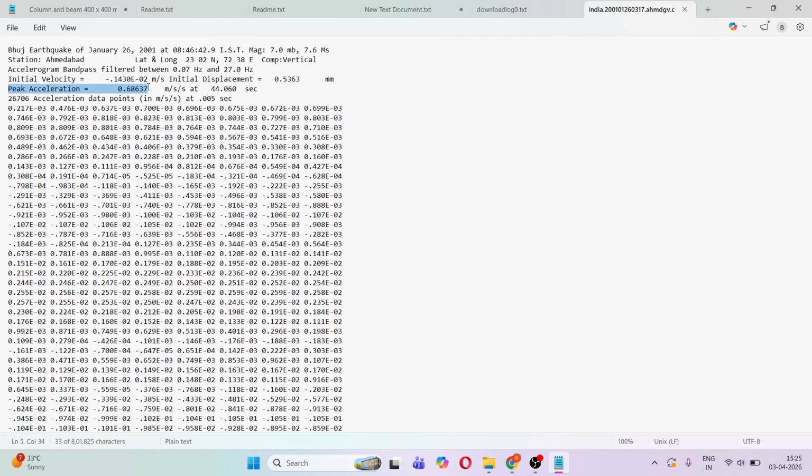What is the peak acceleration? You can see the unit, meter per second square. At what time this peak occurs, that is also given. In this file there are 26,706 acceleration data points. The unit is given and each data point is at 0.005 seconds.